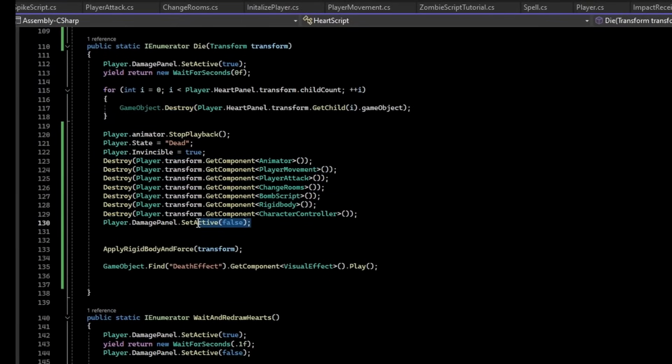And then this turns off that red flashing screen. So when you take damage in a game, again, this was covered in a previous video, the whole screen flashes red. This turns that off. This is like a UI panel that covers the whole screen that has like a blood effect on it. And then we're doing this method.